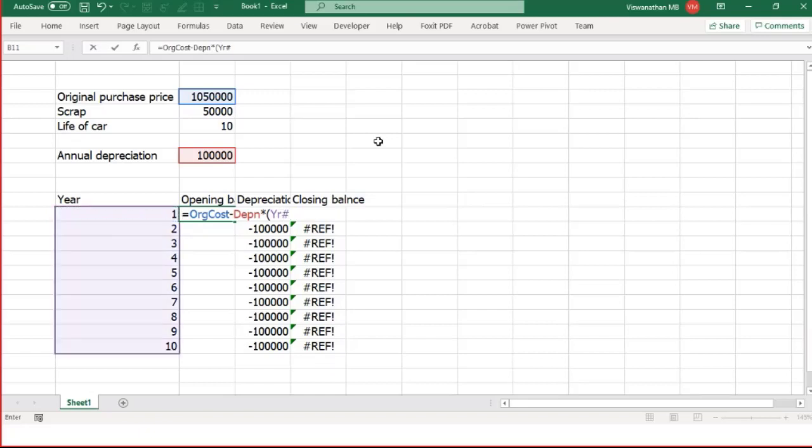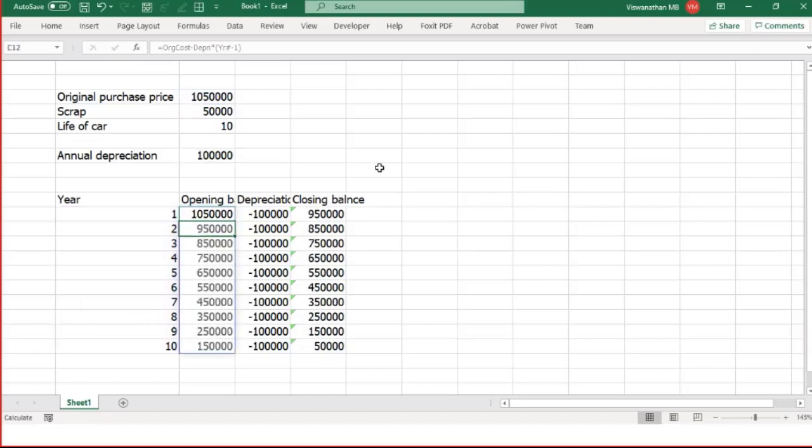So I'm going to add here a hash minus 1. For each year, look at which year we are in, and minus 1, because if I'm in the 10th year, we have to depreciate for 9 years. You just select that, press enter, and you notice that we've got the entire schedule down.